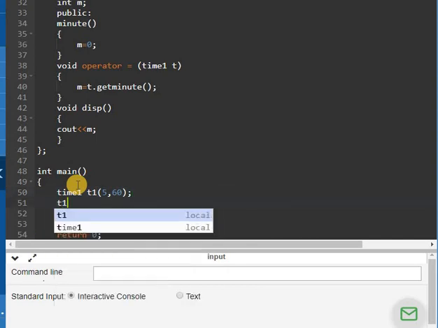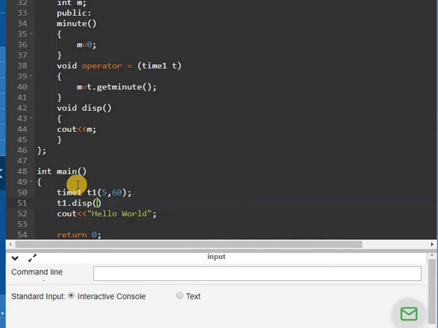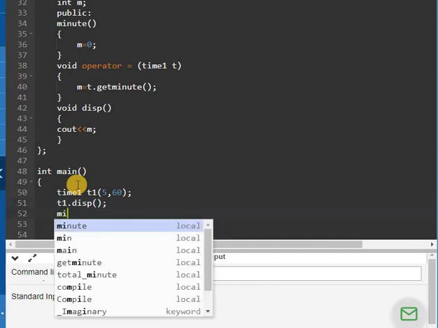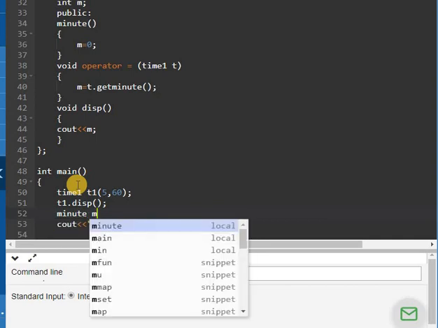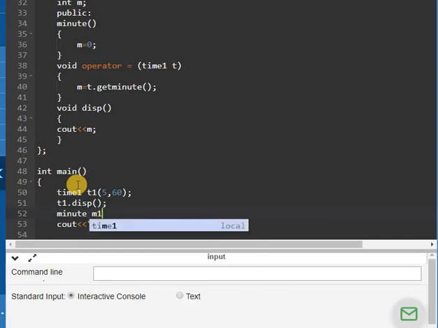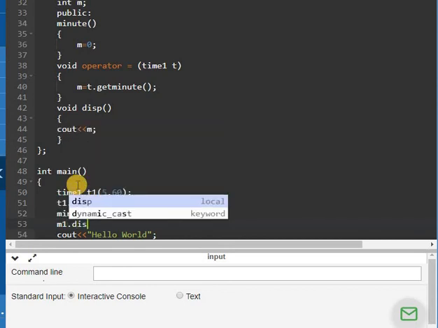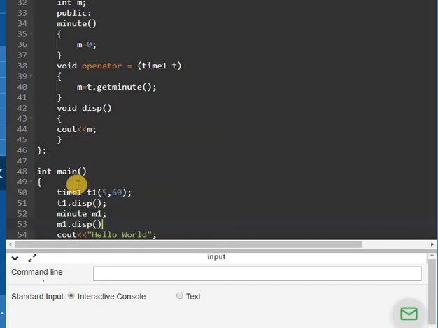You can just display its value also by calling the display function with t1, no problem. Then at the second moment you have to create object for your minute class. Then you can also see the values of minute by calling the display function of minute class with this object.